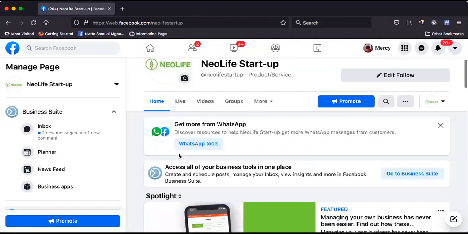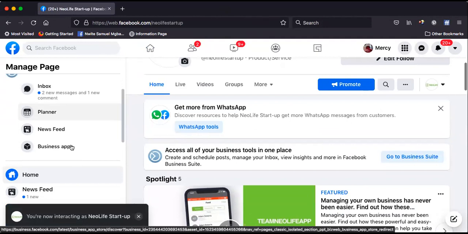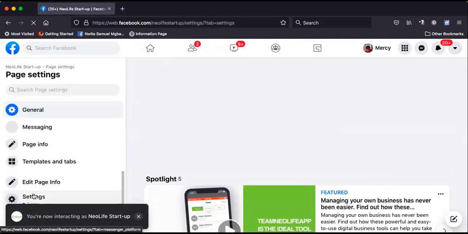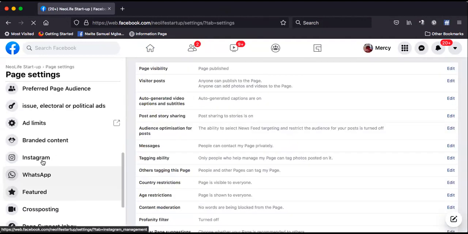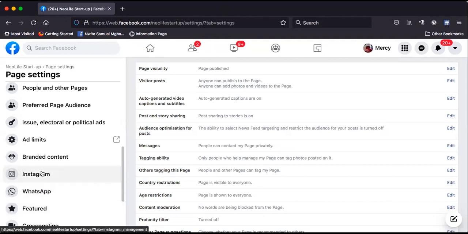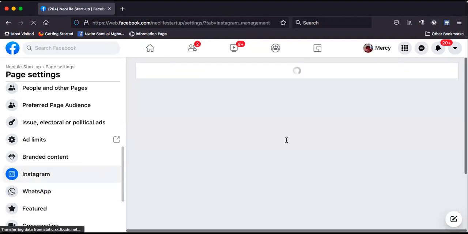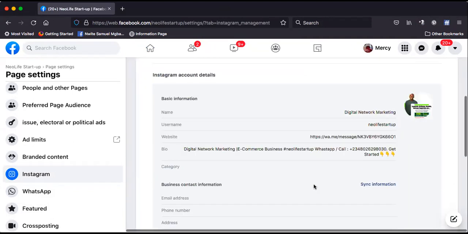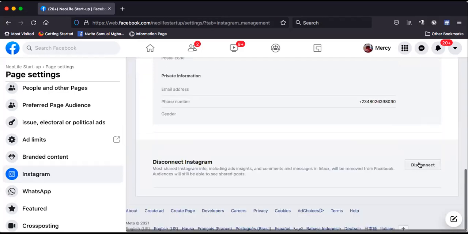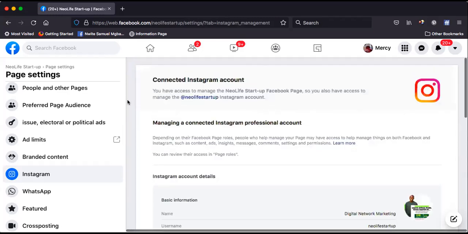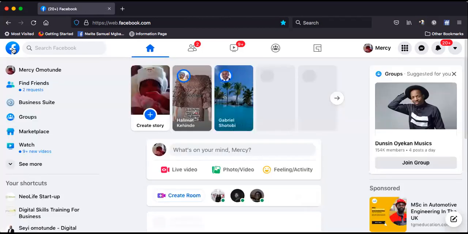Once you get to the Facebook page, all you need to do is go to settings at the bottom left of your page. From settings, you will see Instagram. This is already linked to Instagram. If it's not linked, all you need to do is link it. Here you see disconnect because it's already linked. You just click sign in, maybe sign into that Instagram app, and it's going to be linked together. If it's not linked, you might not be able to use Facebook Business Suite.